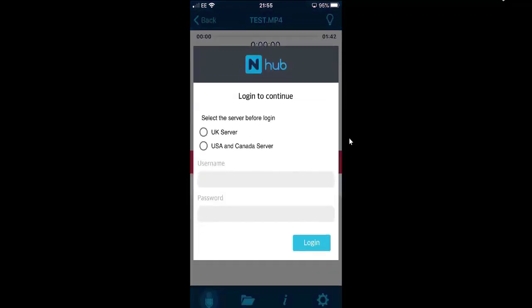But click the middle button and it gives you the options here, UK server or US, and put your username and password there, and it'll automatically send your recordings to your NTEhub.